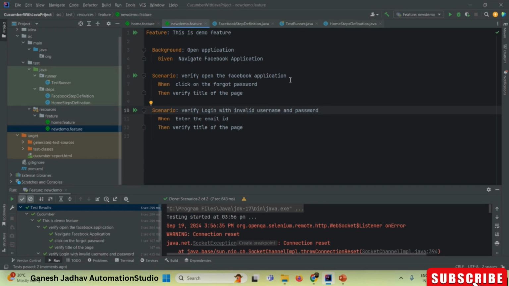And that's it about the Background keyword, and whatever Cucumber keywords we have, that's it about the Cucumber keywords.